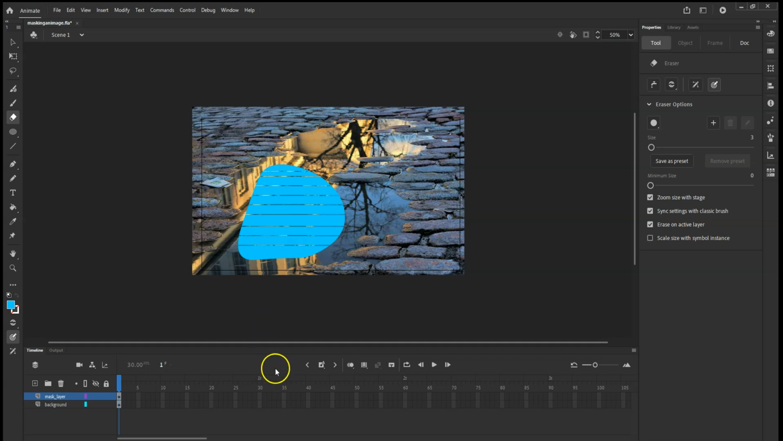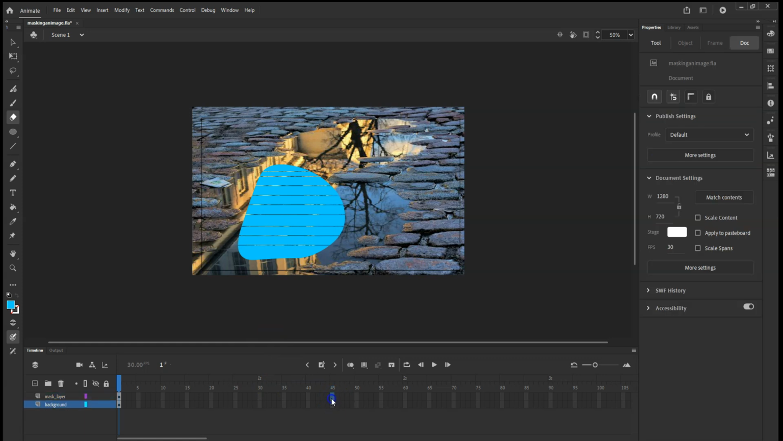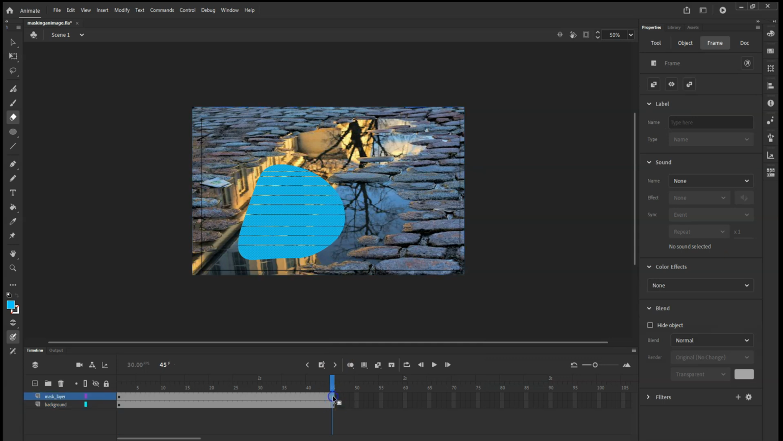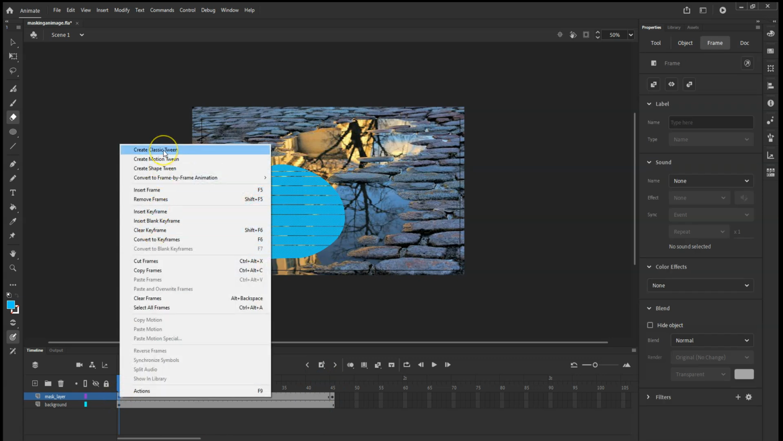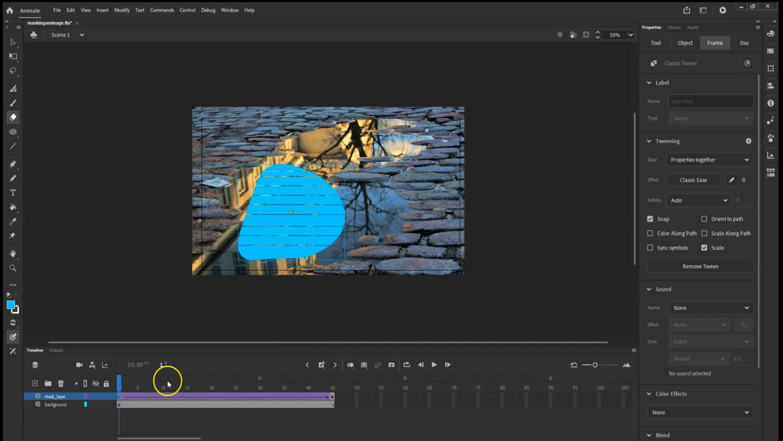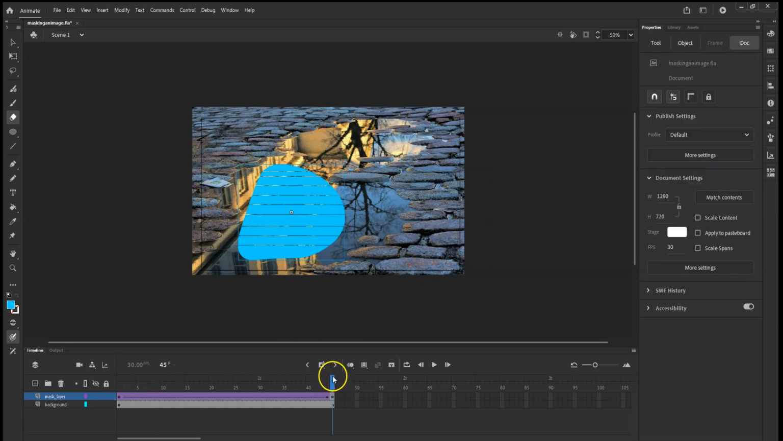And what I want to do now is insert my appropriate number of frames. Let's just say we're going to go for 45 frames here, so let's insert those. I want to put a keyframe on frame number 45 because this is going to end up being a classic tween that we do here. So let's go to our first frame, right click, and create a classic tween. It will tell us, hey, this needs to be a symbol, so that's not a problem. And now that we have our symbol created, we can jump to the last frame of our animation here.